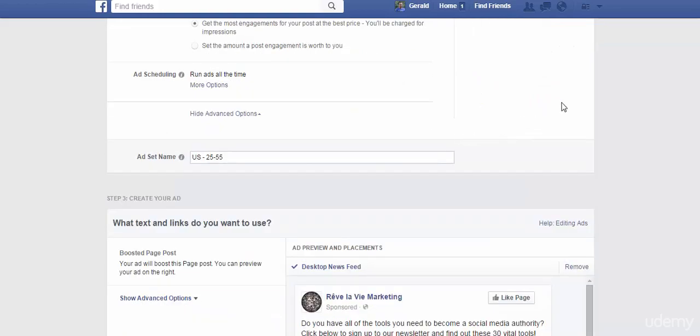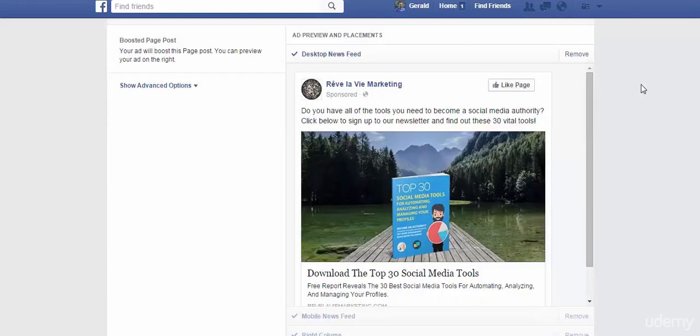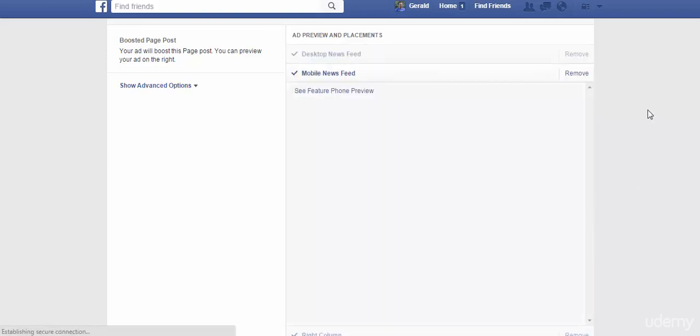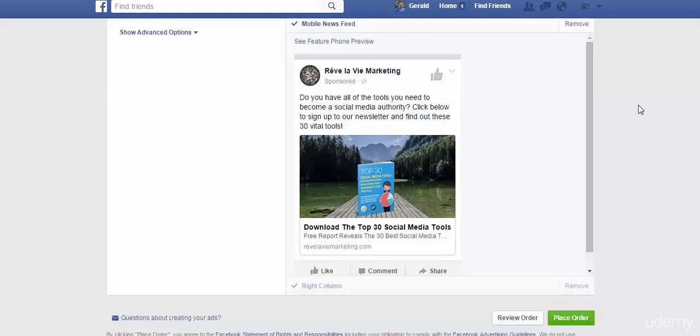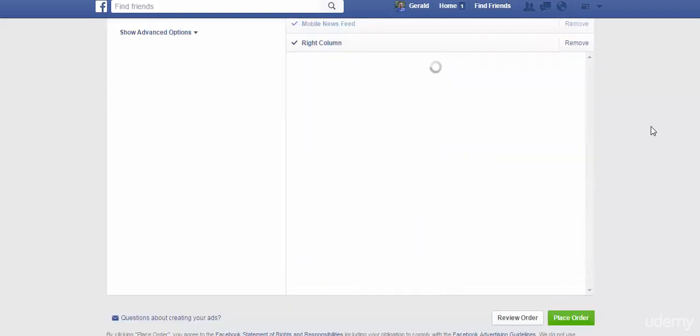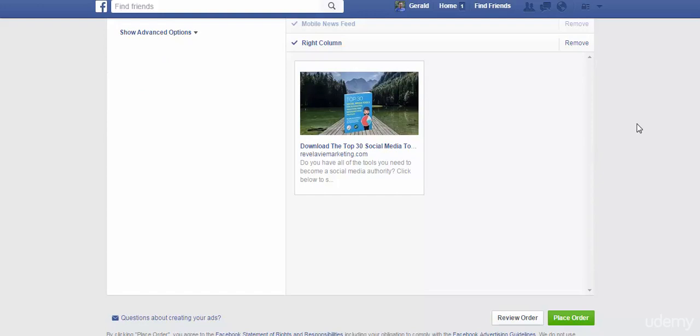So as I mentioned, next is ad placement. Now this will be shown in 3 different areas unless you remove one or multiple ones. So by default, desktop newsfeed is checked, mobile newsfeed is checked, and right column is checked. So you're most likely familiar with all 3 areas of these Facebook ads.